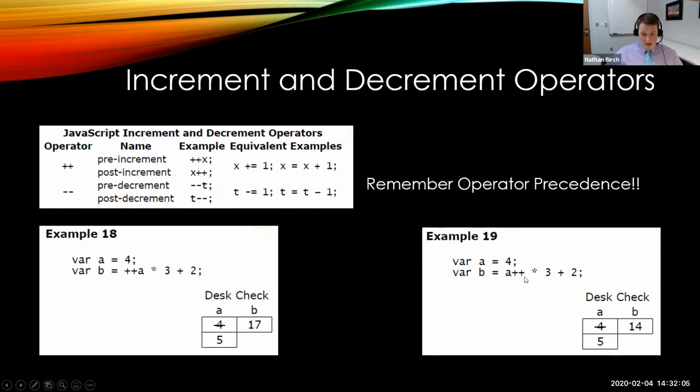Looking at this guy over here, it's the post increment, which means I'm going to do all this other math first, and then I'll increment A. So I'll take 4 times 3, which is 12, plus 2 is 14, assign it to B, and then I'll increment A up to 5. All right. Now, I don't really use the pre-increment or pre-decrement operators very much. That's just my personal preference, but they do exist. And so it's important to know that they do exist.